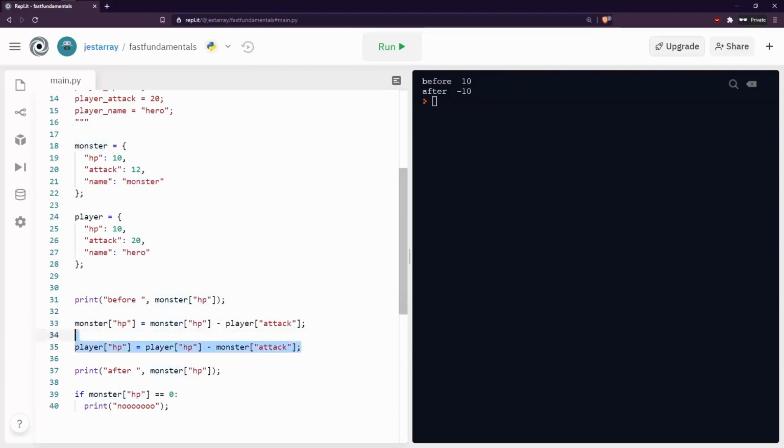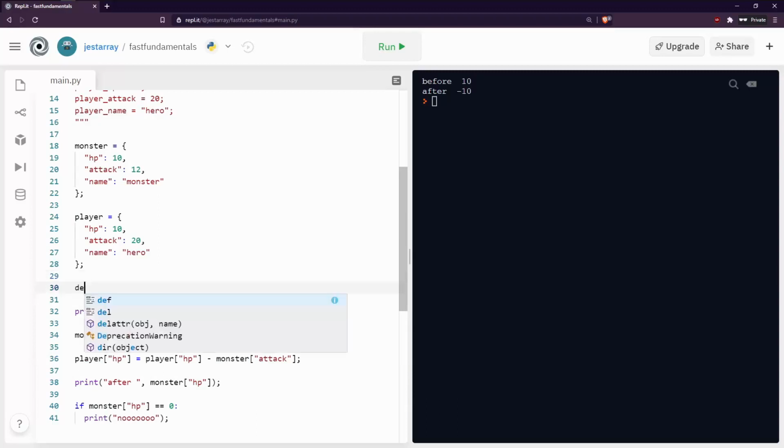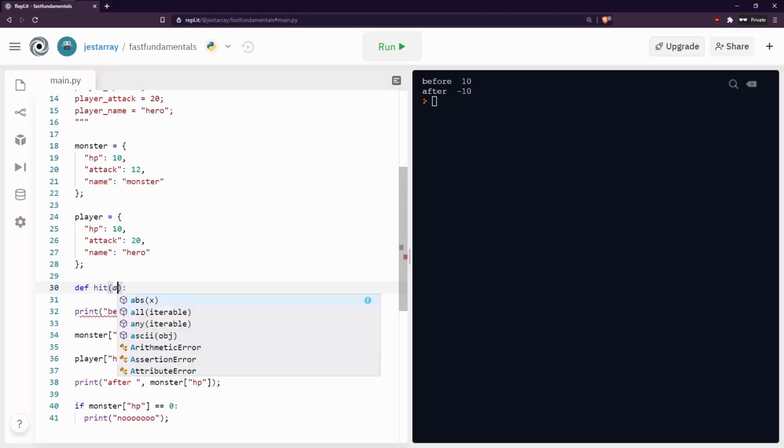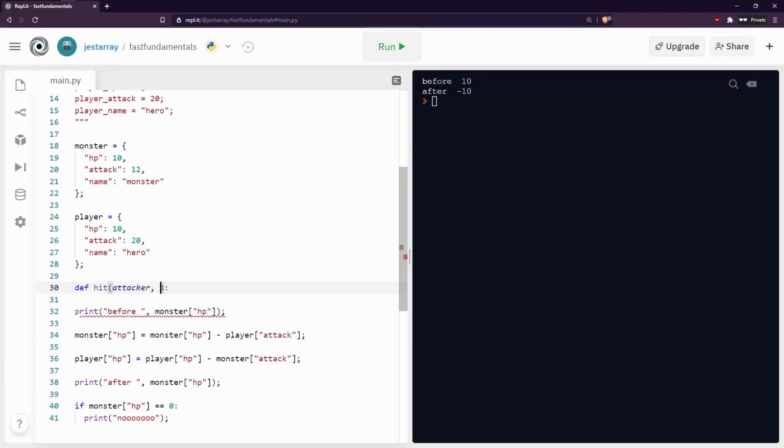As you can see in these 2 lines here, the only differences between them is that this is a monster here, and this is a player here, and this is a player here, and this is a monster here. And we can tease pieces like these out into a function and make it more generalizable. To do that, let's just create some notion of hitting. All we want to do is express some notion of hitting, and that can be distilled into just an attacker and a defender.